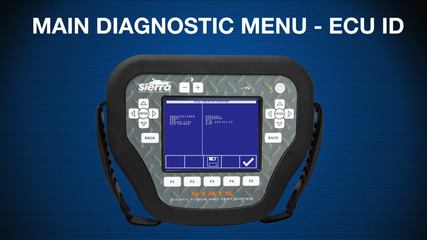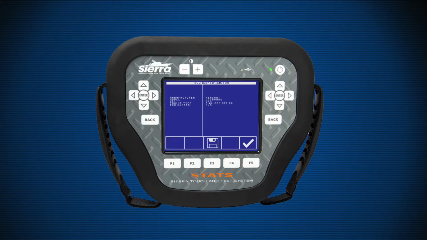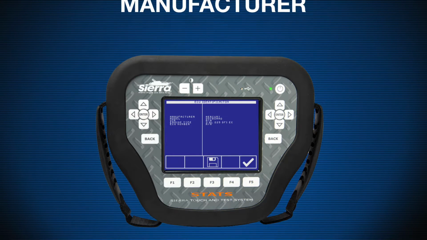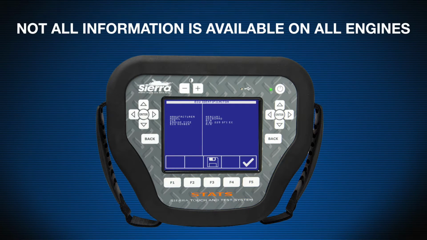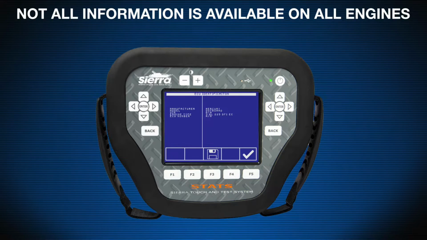Main diagnostic menu. ECU ID. Stats is now displaying the ECU identification screen. This includes pertinent information regarding the engine and vessel, such as manufacturer, model, VIN number, engine type, and ECU number. Note, not all information is available on all engines, depending on the ECU stats is connected to.